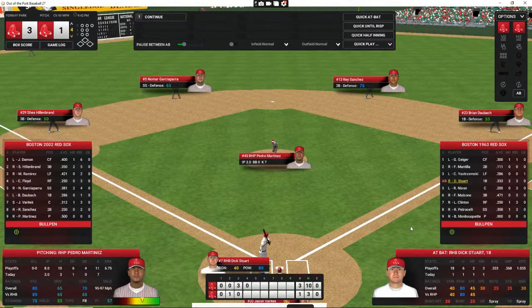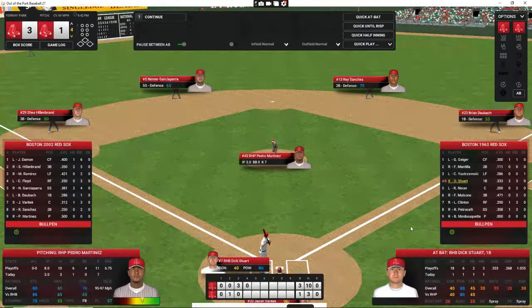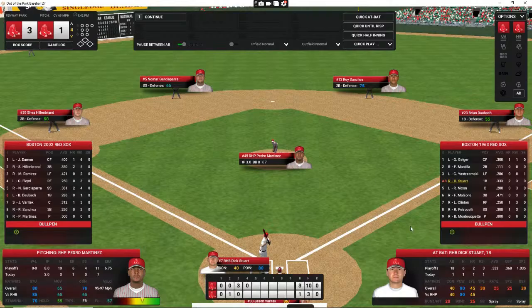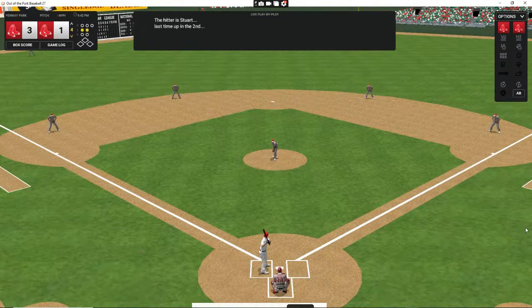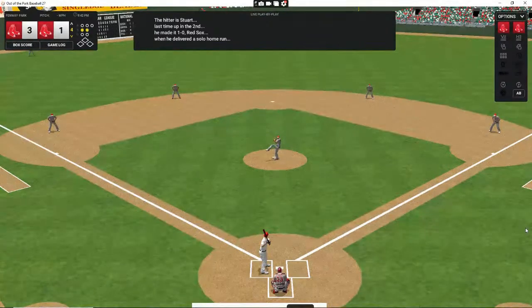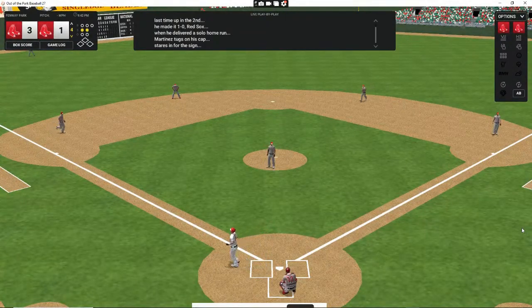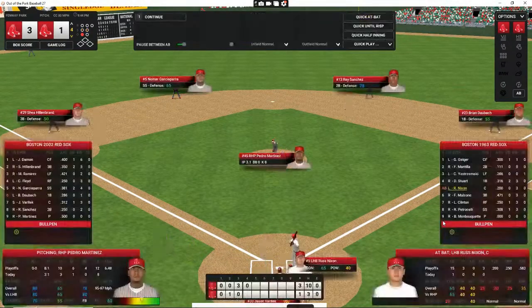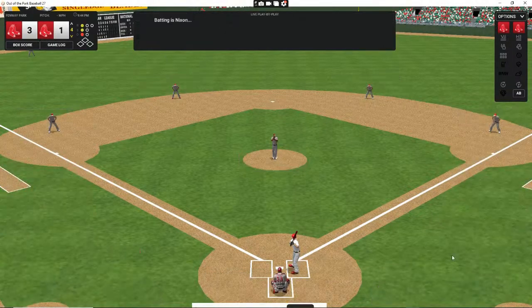Pedro's got 7 strikeouts in 3 innings. He will be facing Dick Stewart, Russ Nixon, and Frank Malzone. Stewart with 42 home runs in the real season. Homered to right field his first time up off of Pedro. Here's the pitch. He struck him out. Russ Nixon 0 for 1, hitting an even .200 in the series.